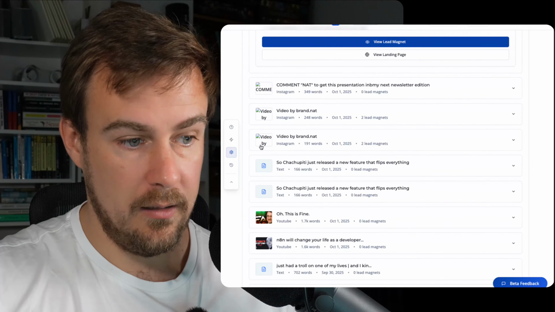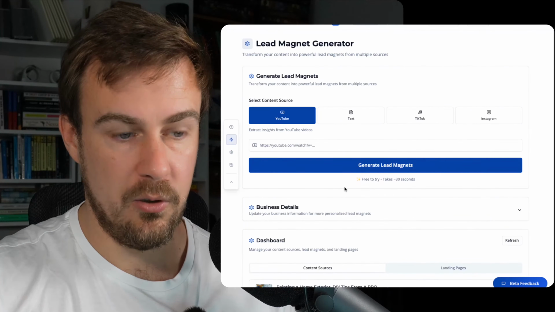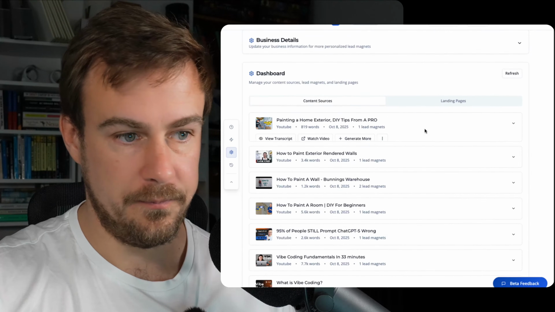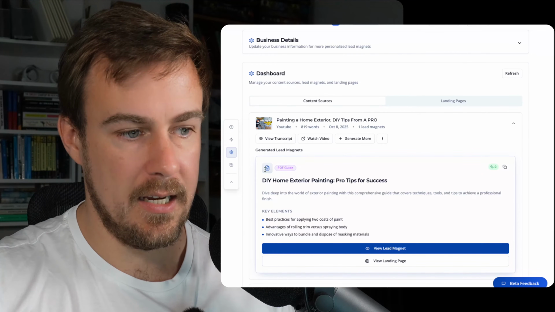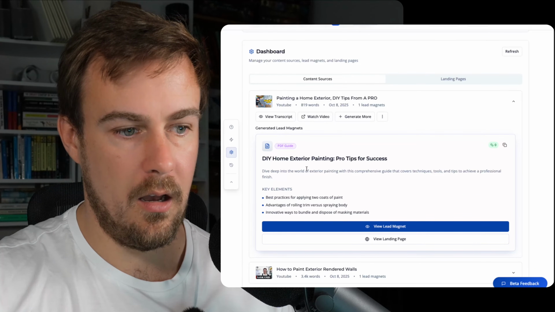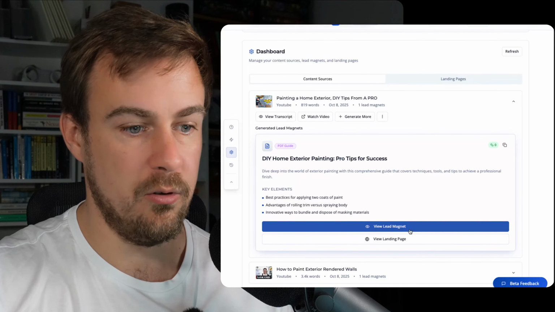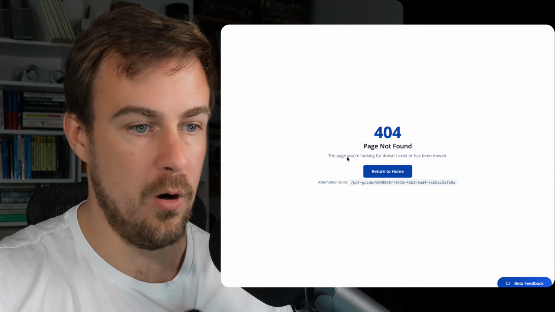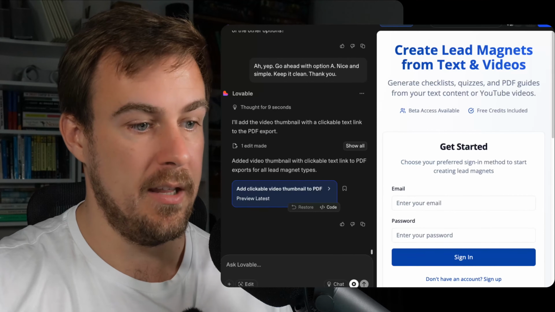And then the second thing is, which we'll deal with separately, the PDF guide lead magnets do not seem to be saving to the dashboard. When I click view lead magnet, I'm getting a 404 page not found. But let's deal with one at a time.